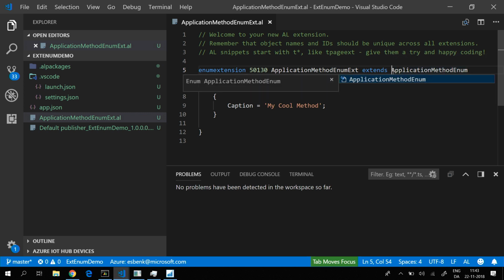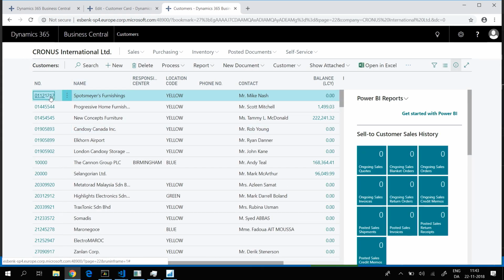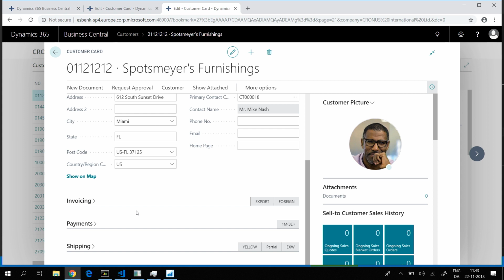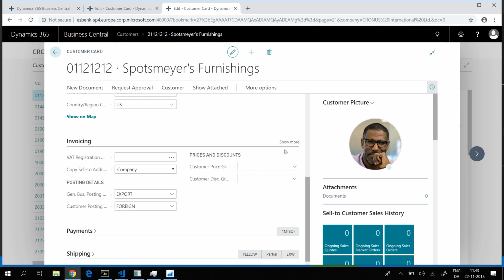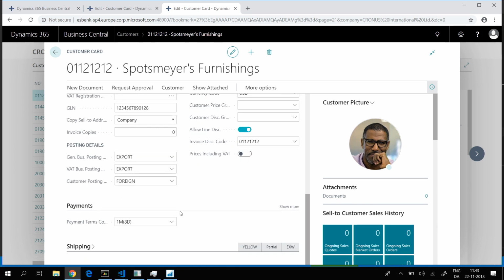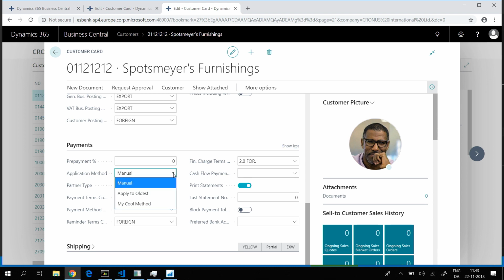have IntelliSense here because this is the only enum I have available for extensibility right now in these symbols. And this is by the way the only thing in this project, so I can now deploy it. And go to the customer card. If I remember, here in the application method, as you can see now, I have added my own method from an extension to this.